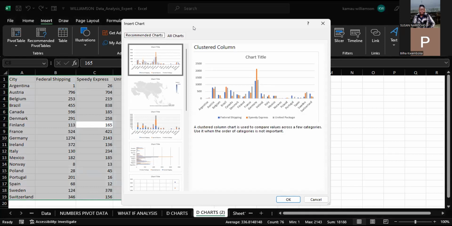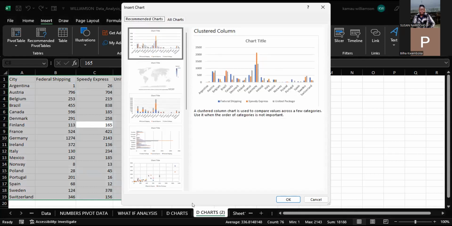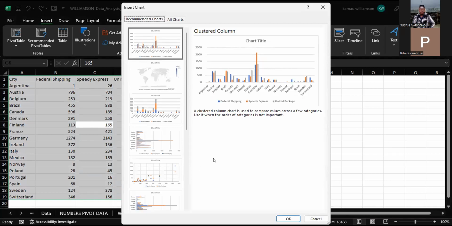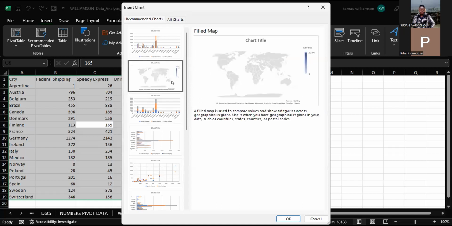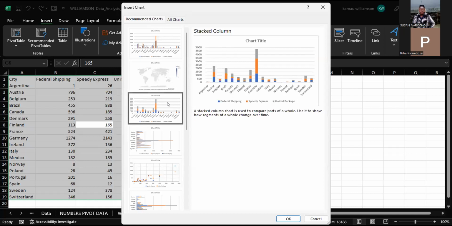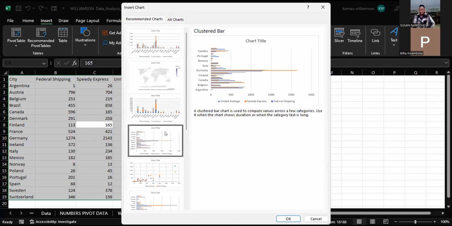Once you click on the recommended charts, you get a feel of a suggestion of which charts would best suit you according to the data that has been highlighted. So we see a clustered column. Okay, we are also seeing a map. Click on map. I just want us to preview everything. We have a field map. Then we also have a stacked column. We have a stacked bar chart.